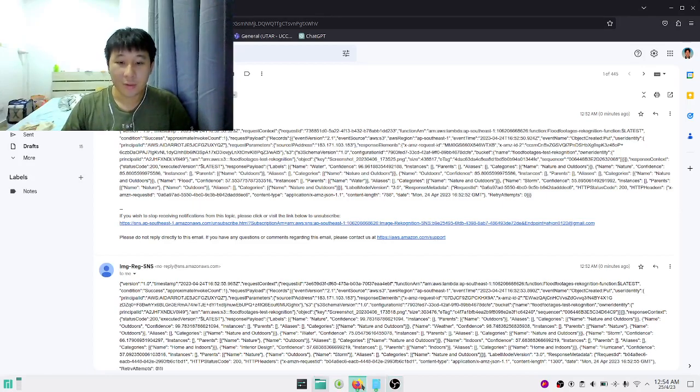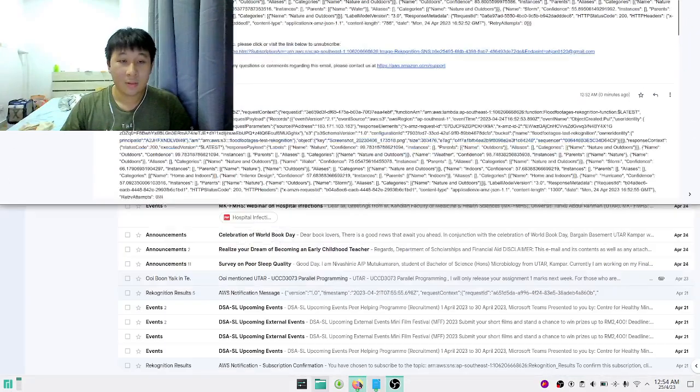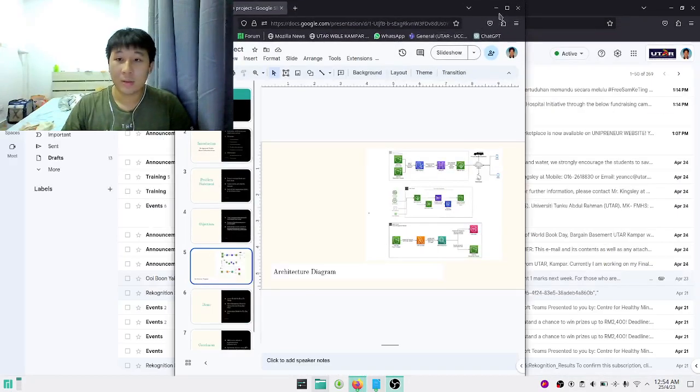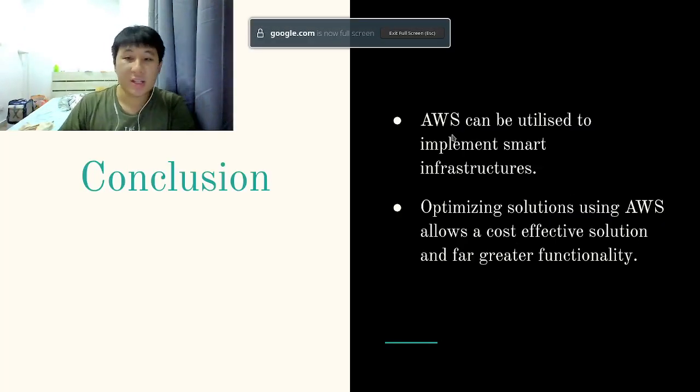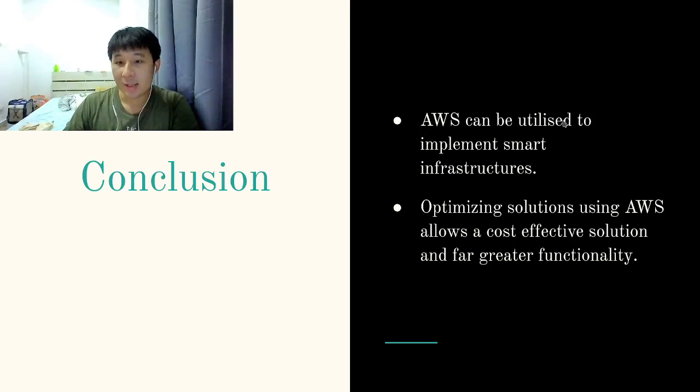And now we'll move on to the conclusion. The key takeaway of our project is that we have proven that AWS can be utilized to implement smart infrastructures, where the implementation can be by optimizing solutions using AWS, which allows a cost-effective solution and far greater functionality, which has also supported the usability of using a cloud-based system to implement smart infrastructure in our system itself. Thank you very much.